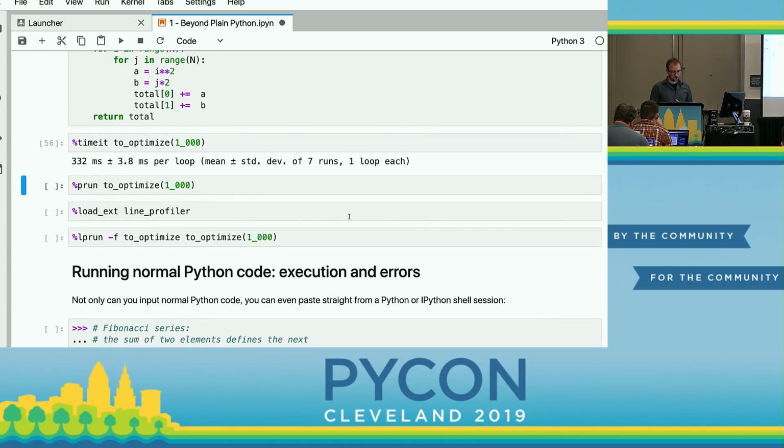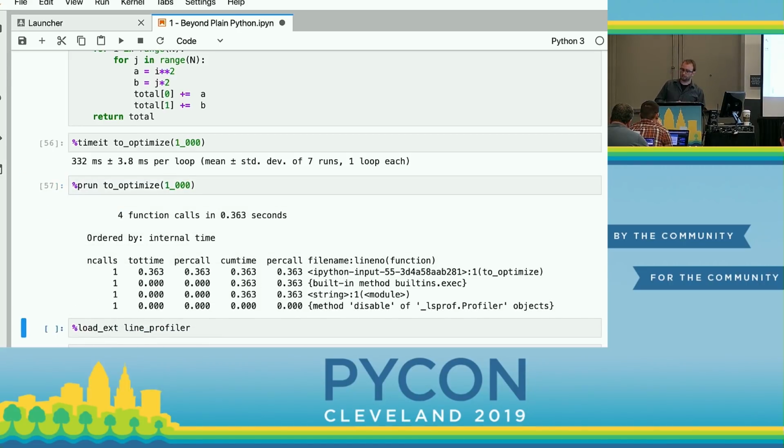And what you can do is run prun to optimize. That's shipped in with IPython, and it will tell you, well, here is the breakdown of which functions, if it's something way bigger, which function took how much time. In this specific case, it's not really useful because we only have one function.